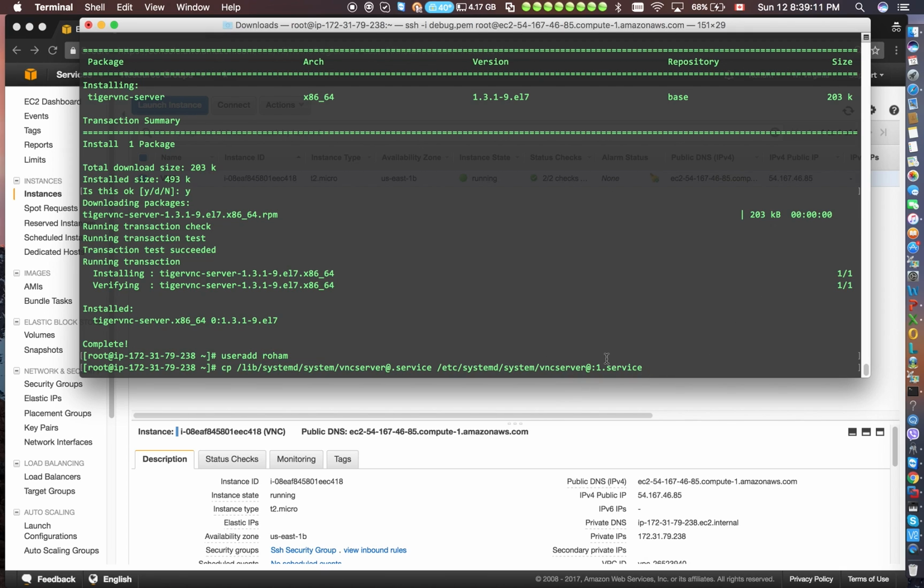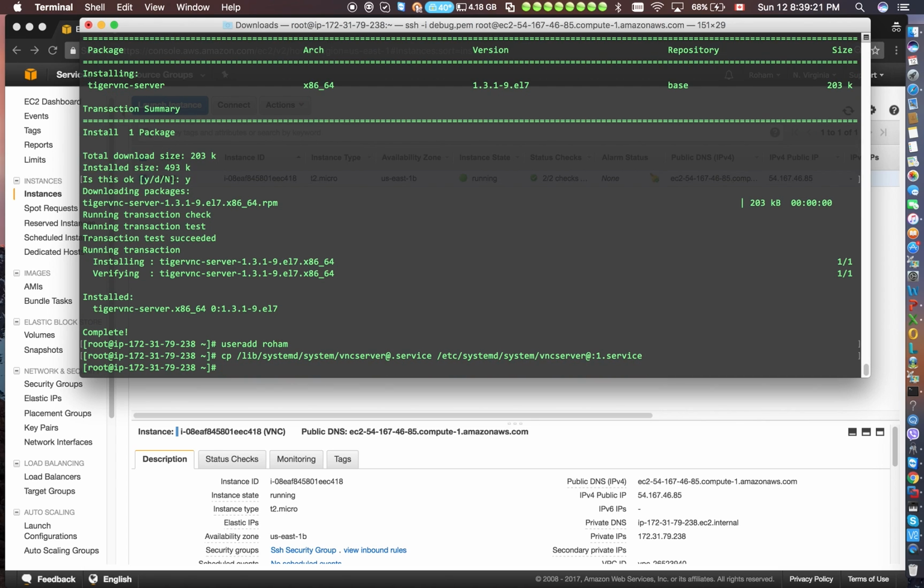If you have another user, for example, if I did useradd for another user, I would do vncserver@:2. If there was another user, you would just add your user, and you would do number 2.